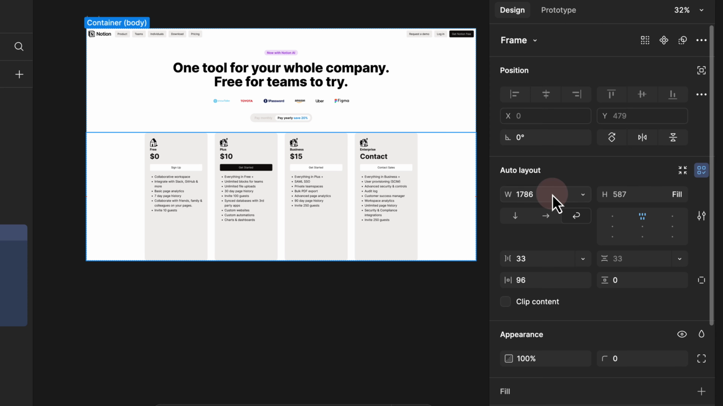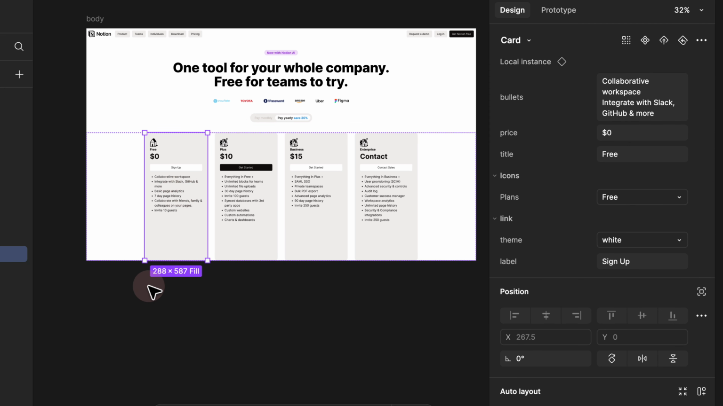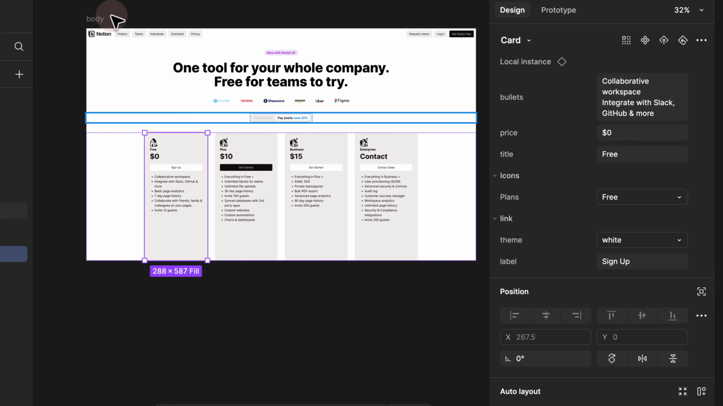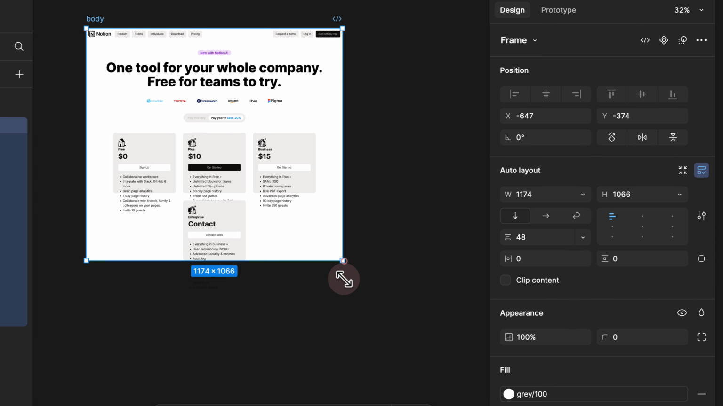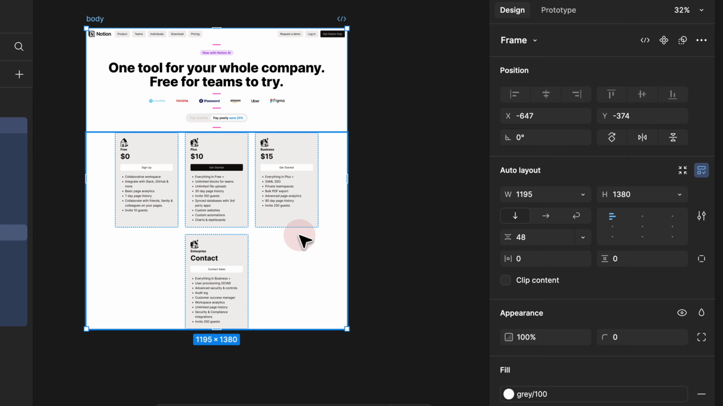Also, what I notice is if I click on this, here we see that the width of the card is set to 288 pixels. We can set a minimum width for each of the cards. For example, we want all of them to have a minimum width of 290 pixels. By doing that, if I try to resize this, you see as soon as they get resized, the second card doesn't take all the available space.